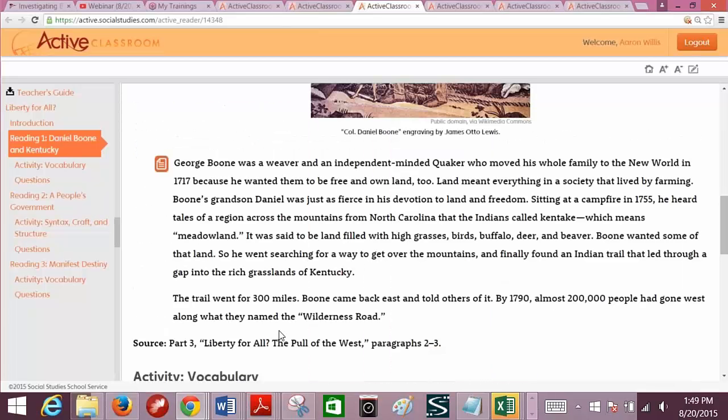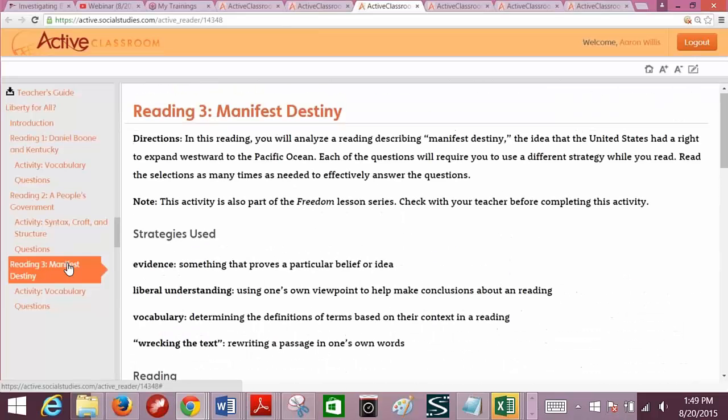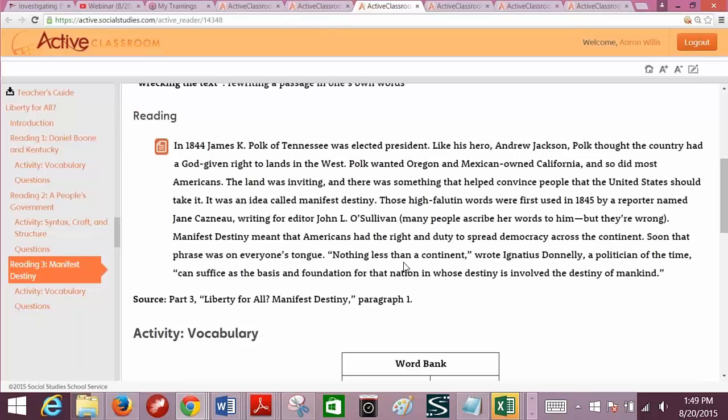Rather than having the students read an entire chapter by Joy Hakim, we've given them just one paragraph and another sentence here, and then have them dig in and do their work. Citing evidence, wrecking the text, which is summarizing in effect. So we're really helping to develop student analysis skills, and we can see we've got other things here on craft and structure, and then here's a different topic on manifest destiny. So anywhere from 3 to 5 short readings that the students dig in on, but the idea here is once again to do a close reading to pull information out of that text.